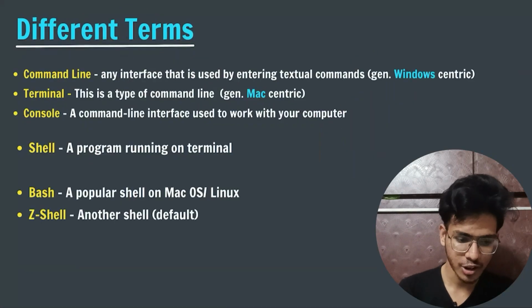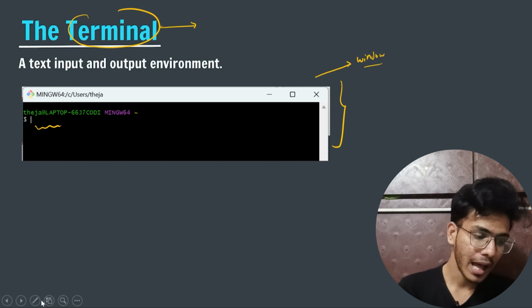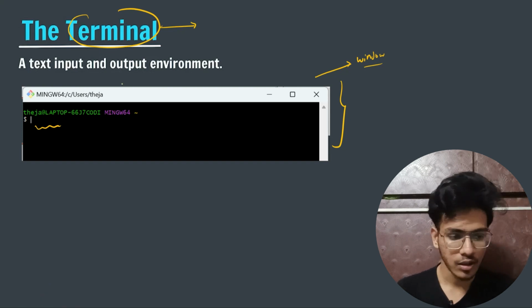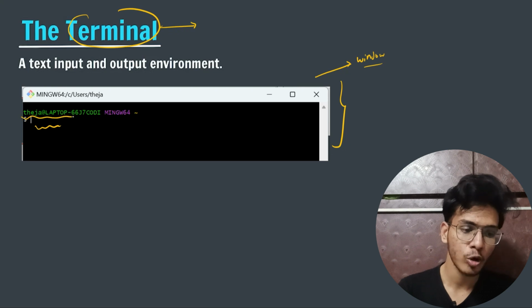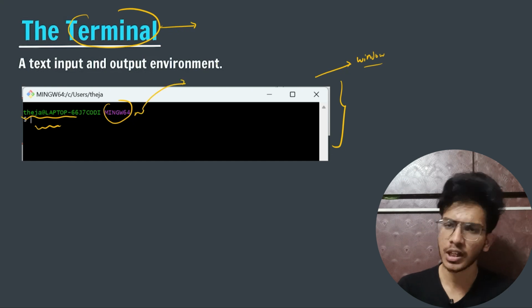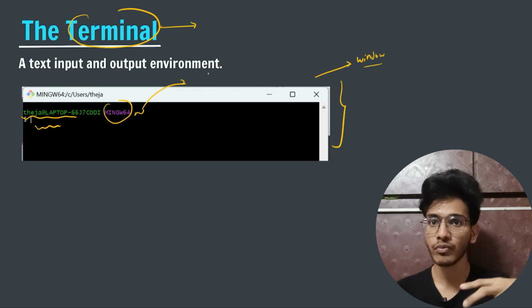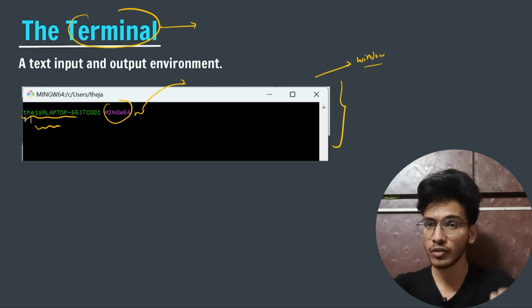So I hope you have understood, and the interface of terminal will look something like this. Here we will have a line, and this line will tell me the home directory, and MinGW is basically, you can say, the package which we have downloaded in order to run our terminal. Now this symbol represents the home directory. We will talk about what is home directory, what is root directory, all these things when we go on to the interface of our terminal.